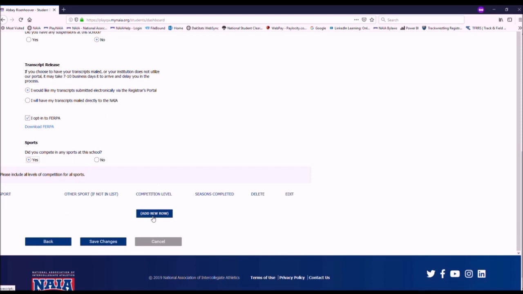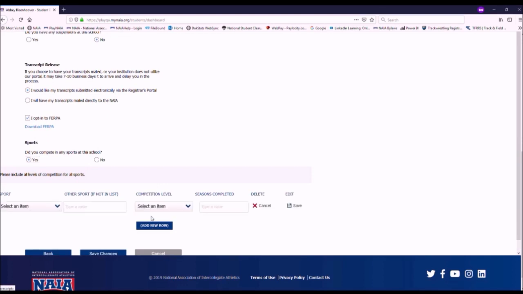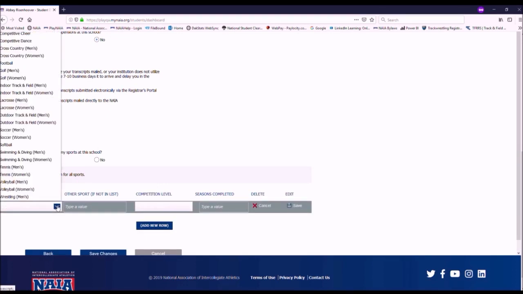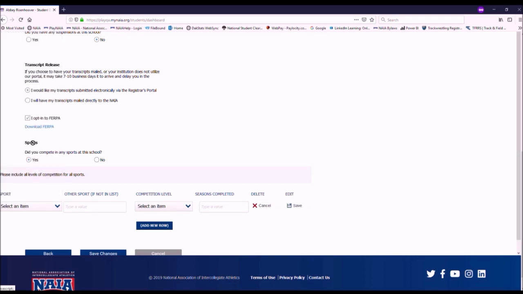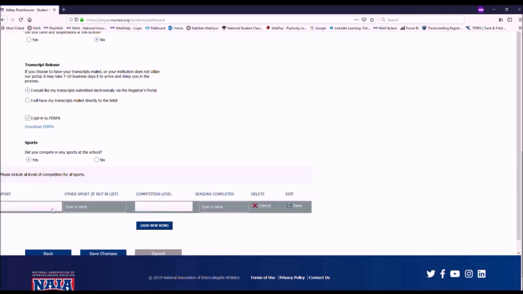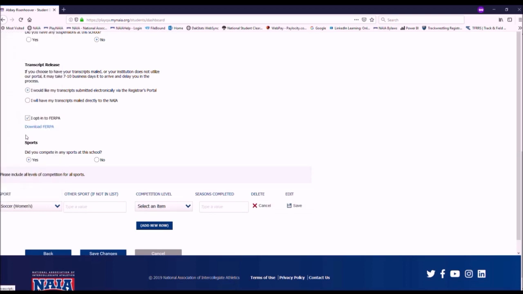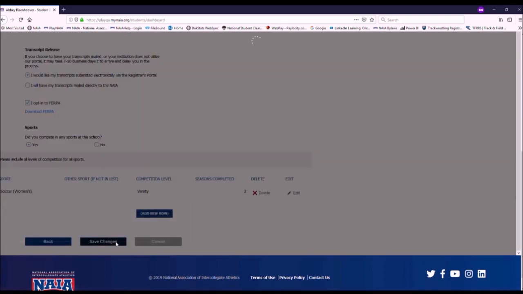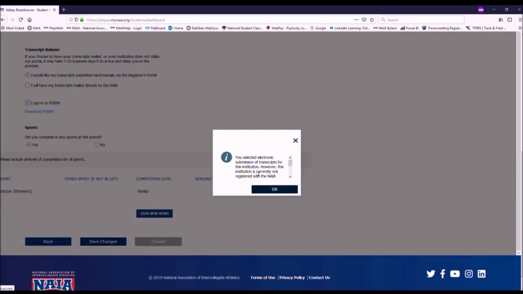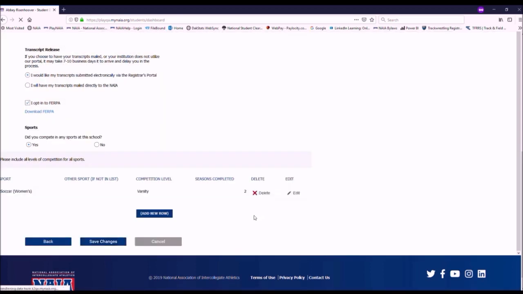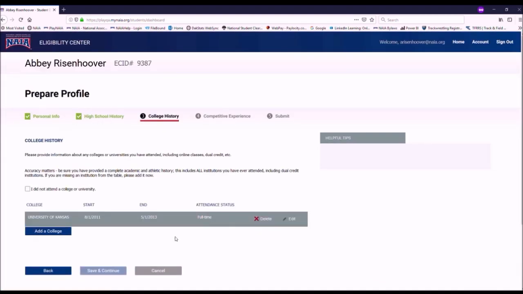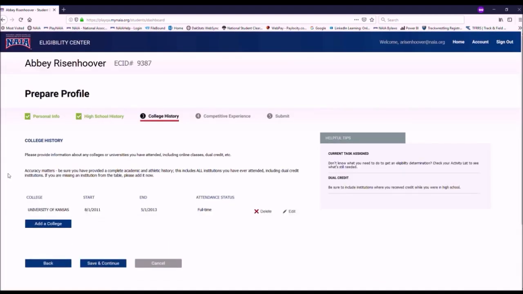Next, they will be asked if they competed in any sports at that institution. If yes, they will fill out the type of competition level and how many seasons they competed. An alert will pop up if the student selected their transcript to be sent via the portal and if their previous school does not have a profile set up with us yet. The student will then need to contact the school to get them to set up a profile. Once their collegiate information is entered, they'll click Save and Continue.